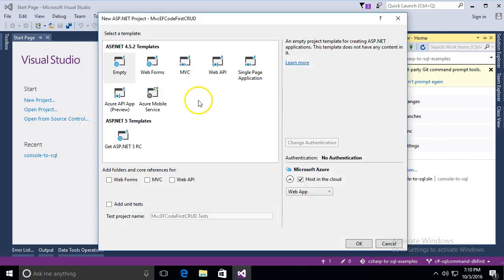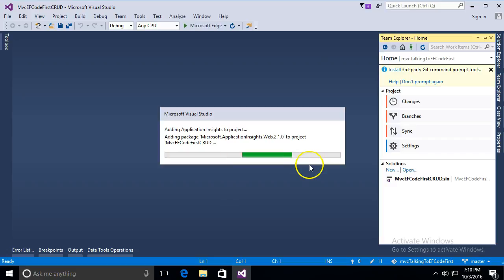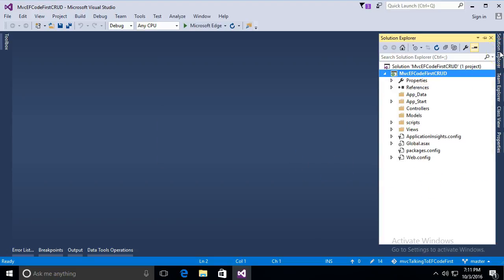Alright, so in here, I'm going to start with an empty web app, but I am going to add all the stuff for MVC to it. I'm not going to use authentication, and I'm not going to host it in the cloud. So the good news is I can speed up this part over here. The bad news is that I accidentally hit mute on my microphone, so I have to re-narrate everything else in the rest of this video.